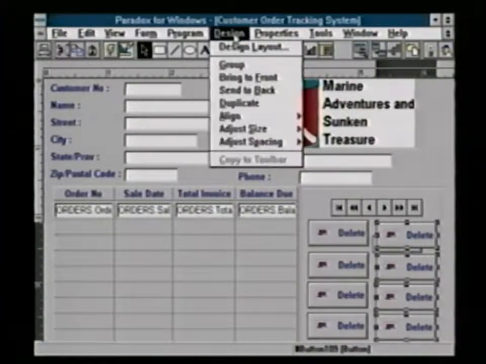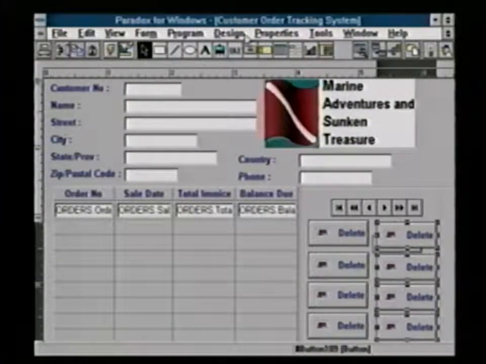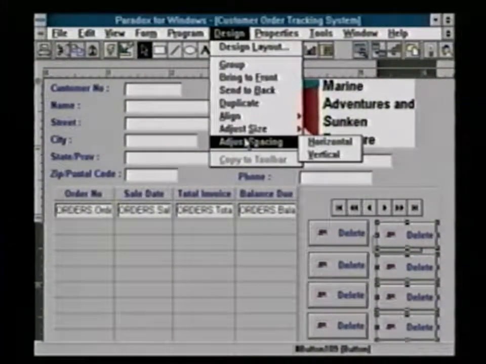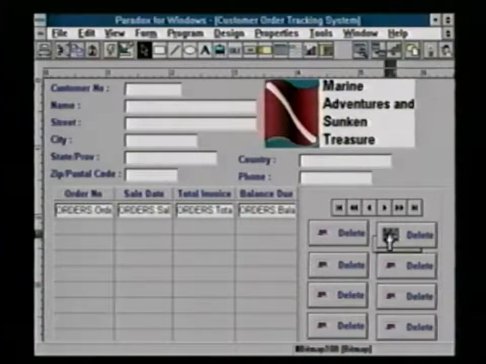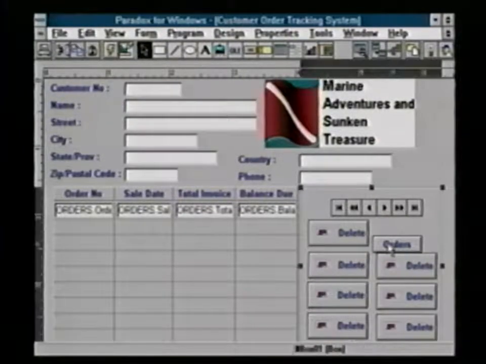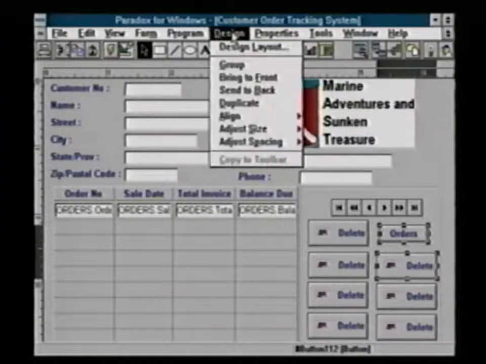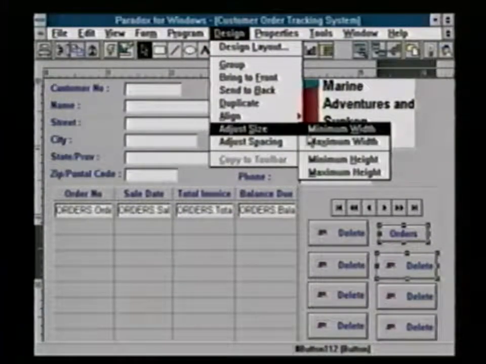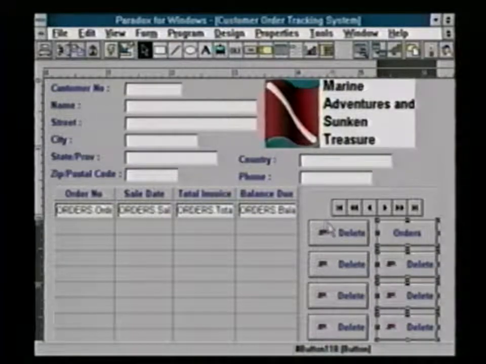You can use Design, Align, Align Right to stack your buttons neatly, and then Design, Adjust Spacing, Vertical to make them even. Then the same for the left column of buttons. We've ended up with 1 extra button, so let's select and delete it. And since the Orders button we did first is slightly smaller, select Design, Adjust Size, Maximum Width, then Maximum Height. Now it's time to attach code.